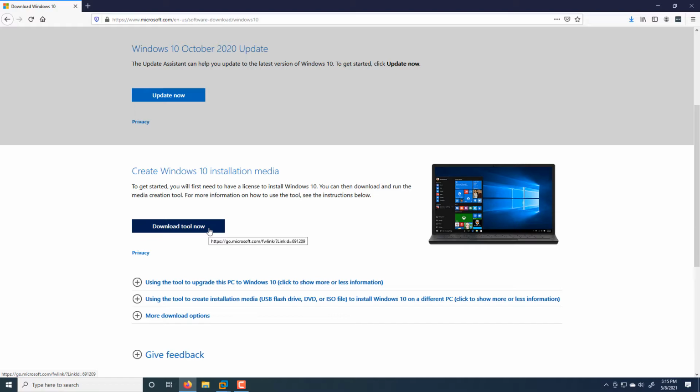But if you contact Microsoft, they should be able to change that key over to the new device if you do let them know about that issue. So basically, you would click Download Tool Now. It will ask you some questions once you download it.